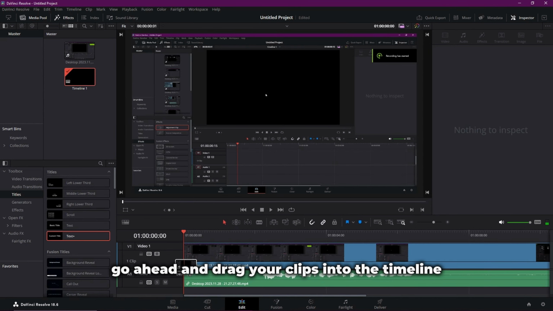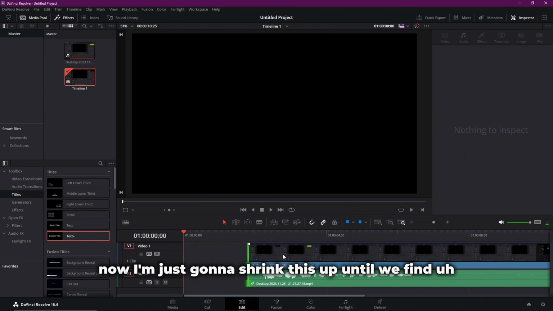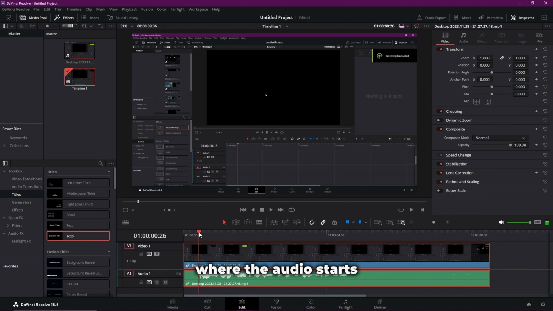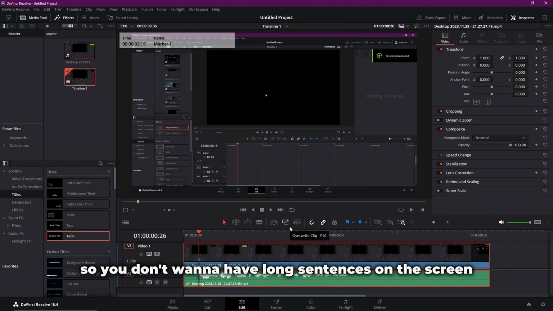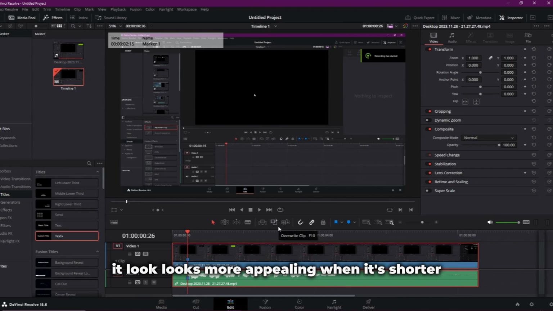Go ahead and drag your clips into the timeline. Now I'm just going to shrink this up until we find where the audio starts. So go ahead and just start marking where the subtitles are. I recommend doing more frequent subtitles, so you don't want to have long sentences on the screen. It looks more appealing when it's shorter.